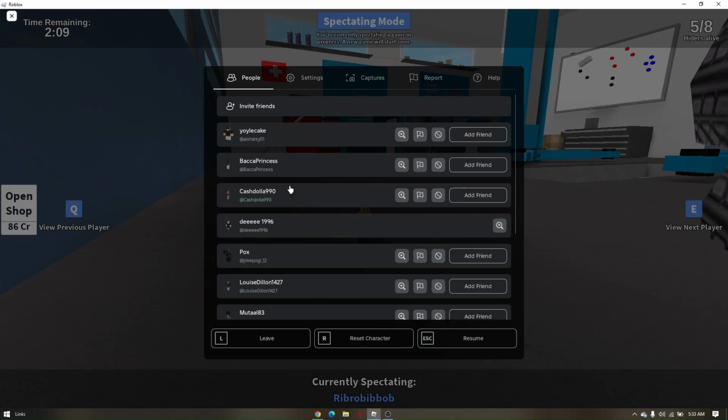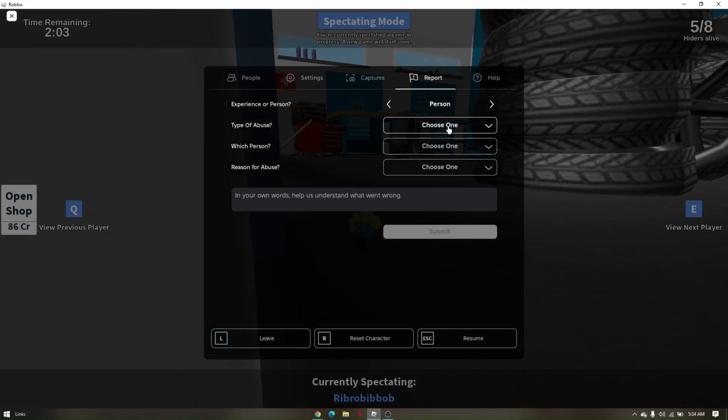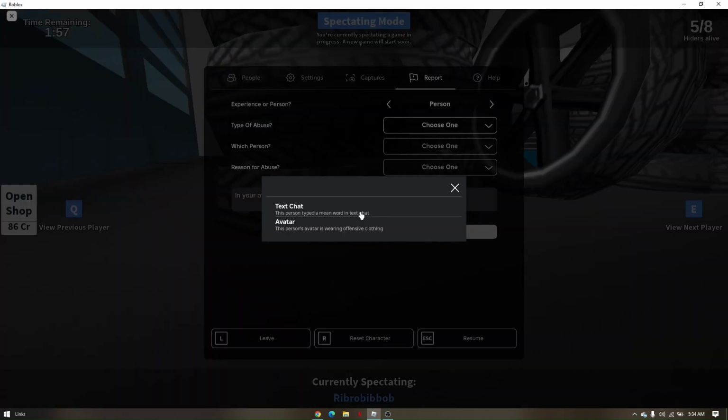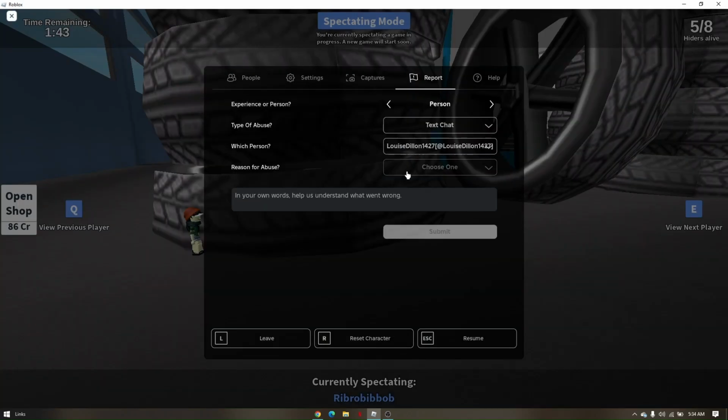and then you go ahead to report. And then here you can type or choose what specific abuse, what specific penalty that person made, for example text chat. And then in the second part you choose which person, for example this one. And then for the reason for abuse, choose the correct one, and you'll just have to explain it here.